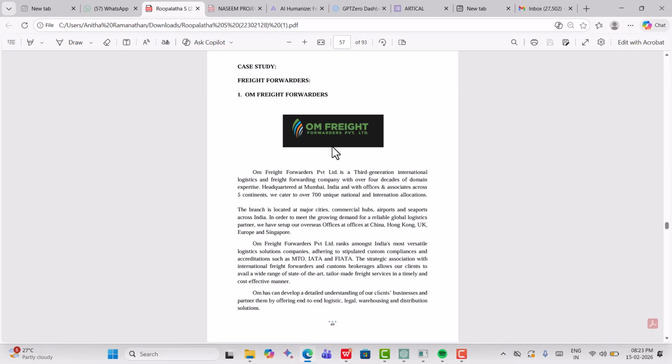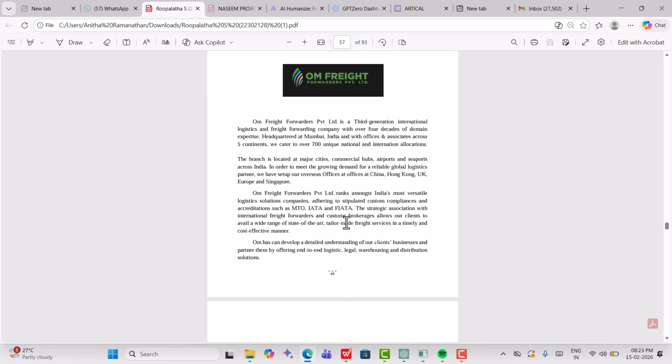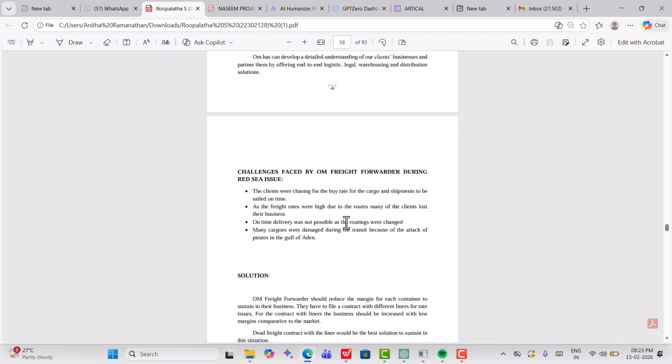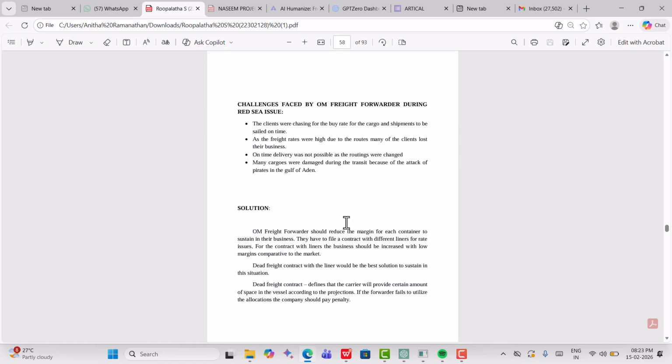When you are doing a case study analysis, first put the particular company's logo and give information about the company in one paragraph. Then start to explain the particular company's case, what kind of challenges they faced and what the solution is. If the case study has a solution, you can narrate it. If it does not, you can find the solution and give it.